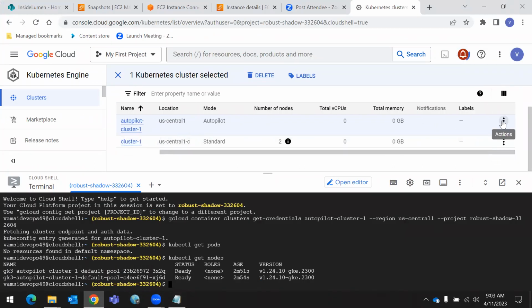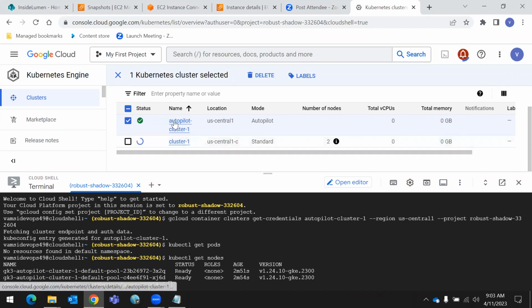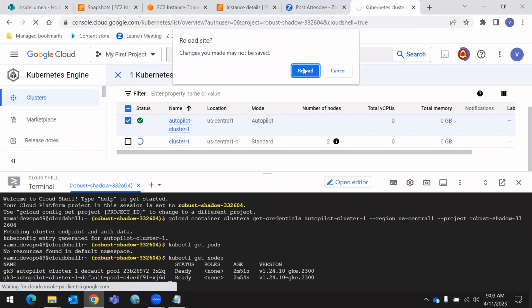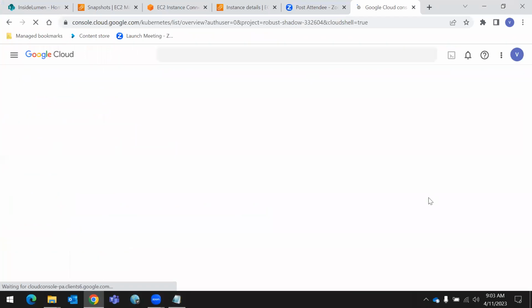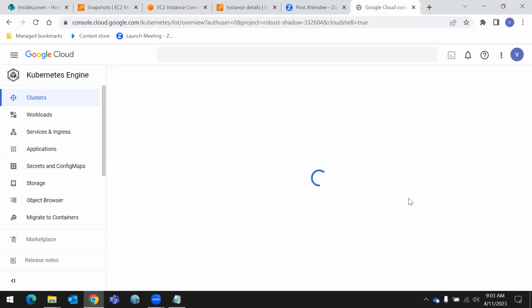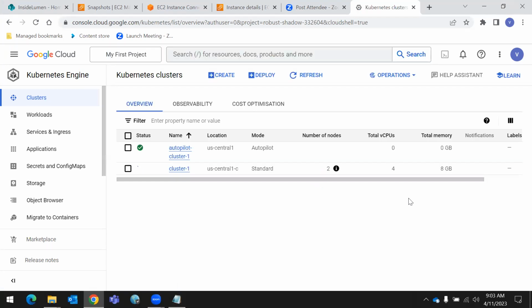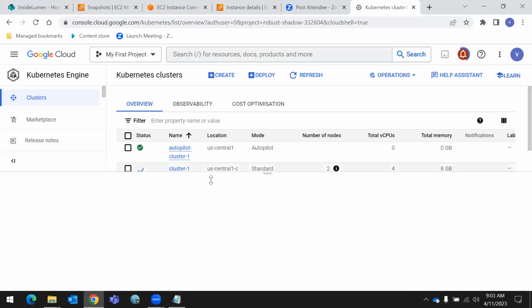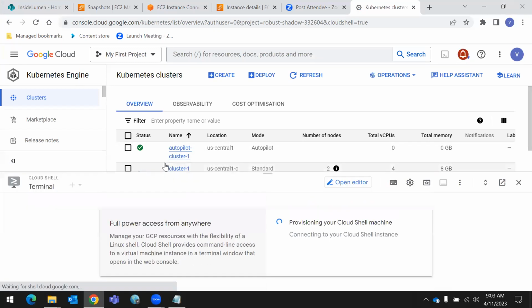You have to go to the 3 dots option and click on the connect option so that it will be connected to the cluster. But anyhow, this is an autopilot cluster. This is managed by the cloud. It is not showing the number of nodes and all. Maybe let me refresh this so that it may show some nodes. No, it is not showing any nodes and all.